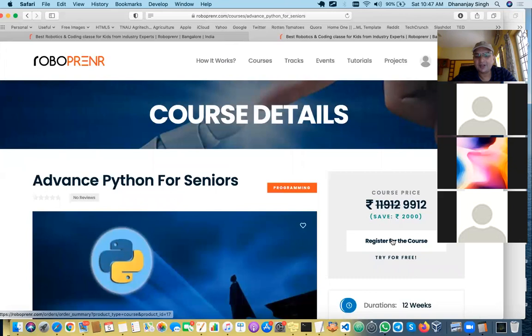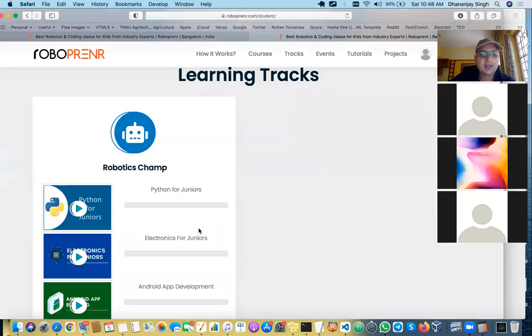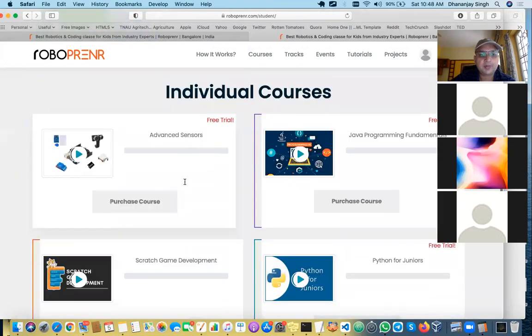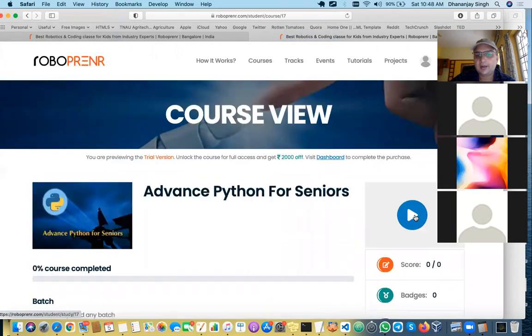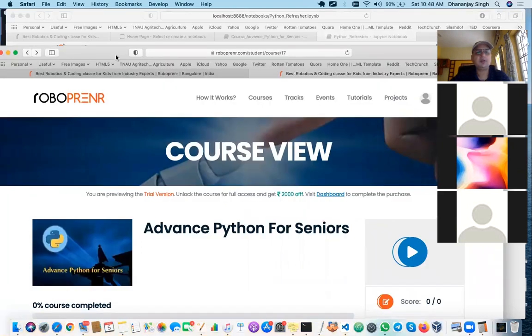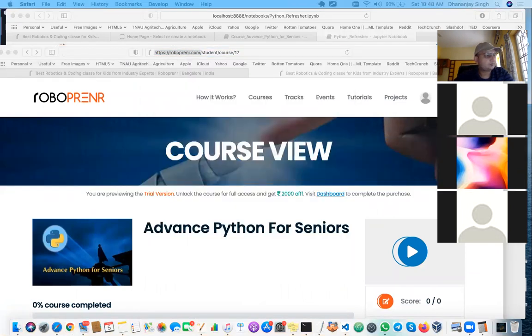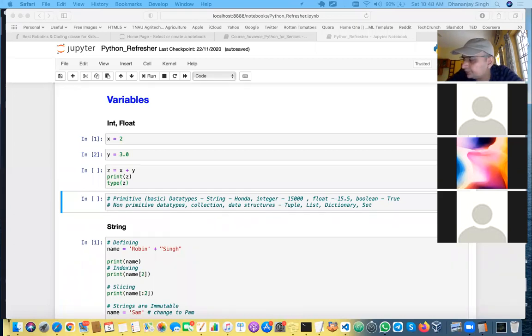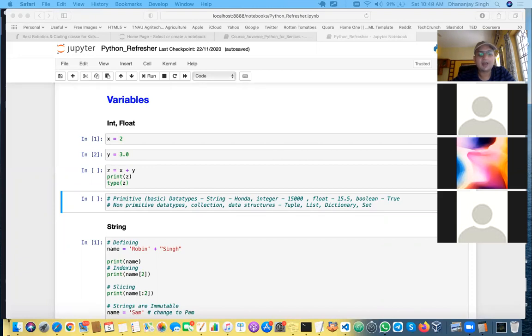You can create a profile, then try for free. Then you can visit the dashboard, and this is your advanced Python for seniors. You can click on play and come here, and here I will be adding the content. So you can access the content here. You guys can create an ID on this platform. This provides us an interface. Should we do it now, sir? No, you don't have to do it now. Later you can do it. Even the installation, you can do it later. I've just sent it so that I don't forget it.